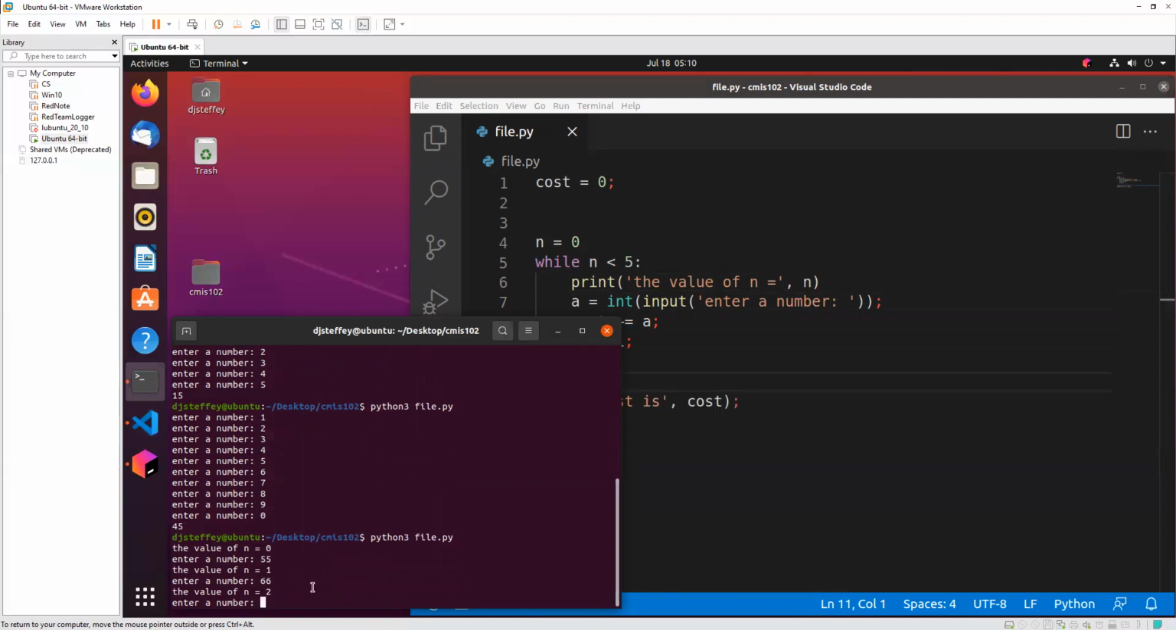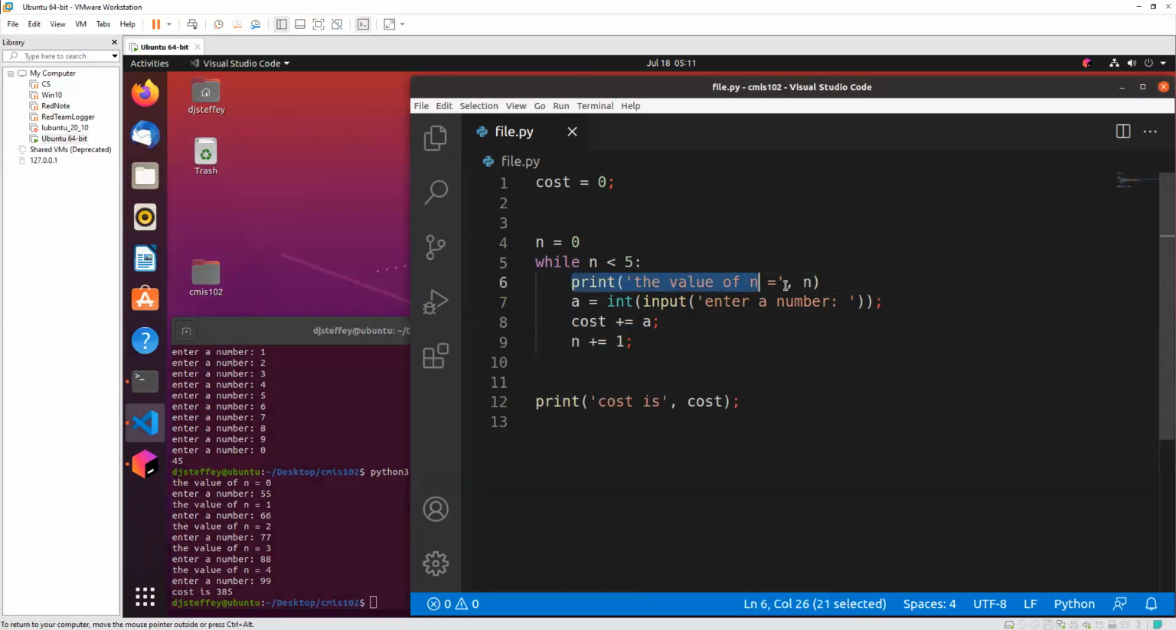Let's keep going. n is 2. n is 3. n is 4. And then the loop is over. So the last time in here, n was equal to the value of 4 because 4 is less than 5. So it'll do this. When we get here, n is 4. We add 1 to it. n is 5. We come back to the top of the loop. 5 less than 5, which is false. So it will skip the loop and goes directly to the code after the loop.